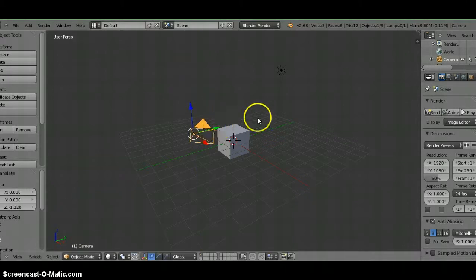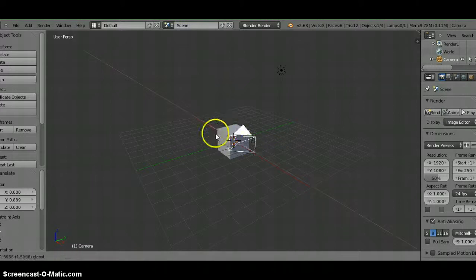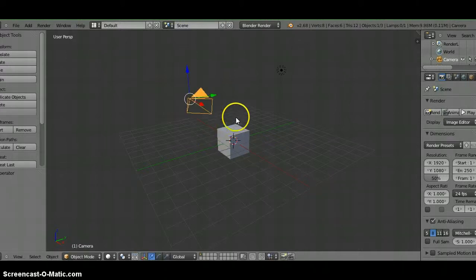Z, y, x. Anyway, Control Z, Control Z, Control Z. Undo 3 times. The undo shortcut is Control Z, and that's how it is. So, okay, let's get started.